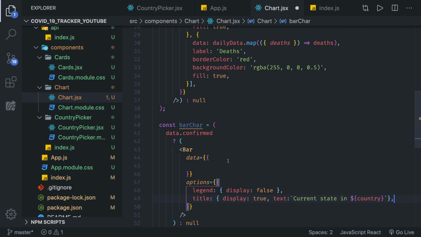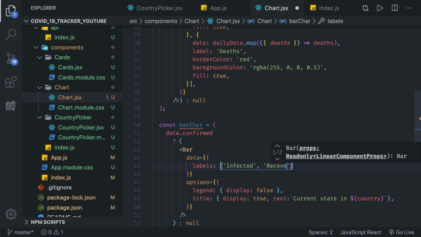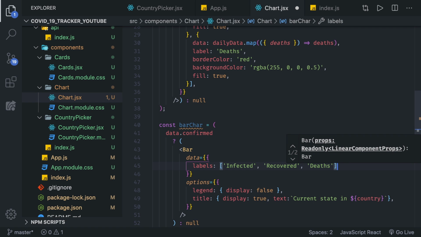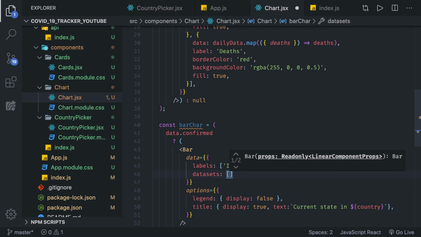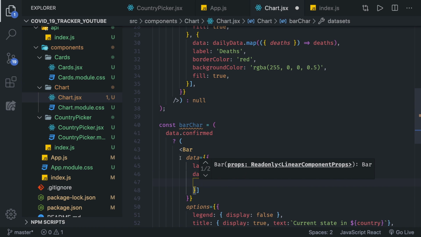Great. Now let's provide that data. We are going to first have the labels. In here, we can make static labels. We know that there's going to be only 3 columns. So we can have infected, recovered, and deaths, just like that. And then we have our data sets. We're going to have an array of only one object, which is going to be our single data set. And inside of there, we're going to have a label. It's going to say, for example, people, so the number of people.